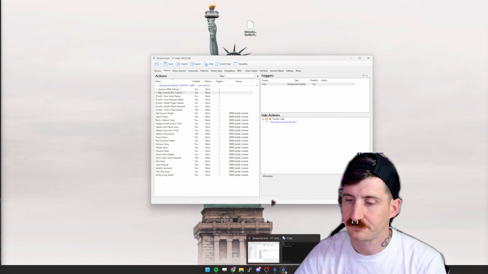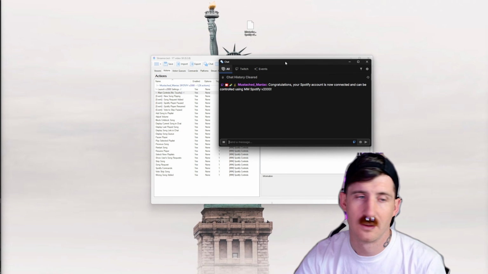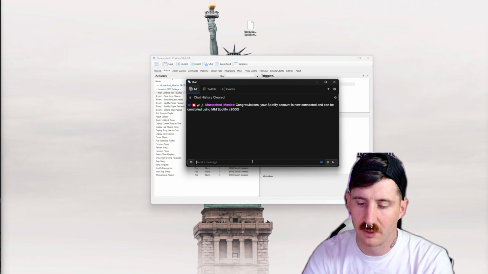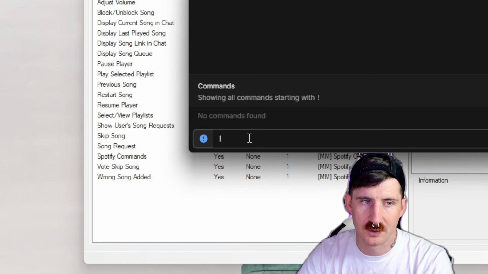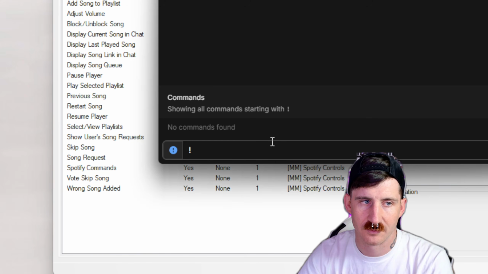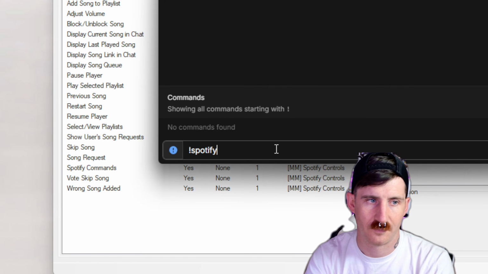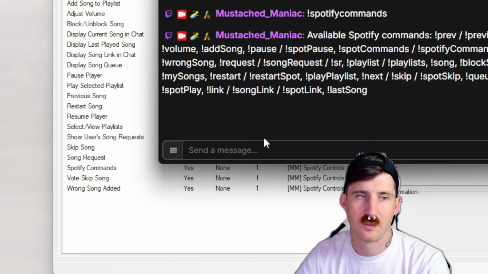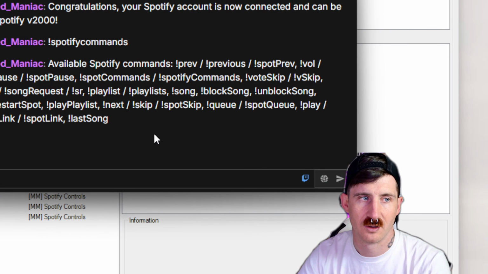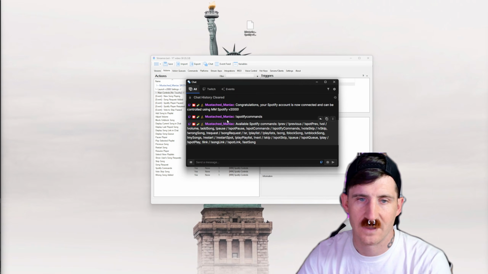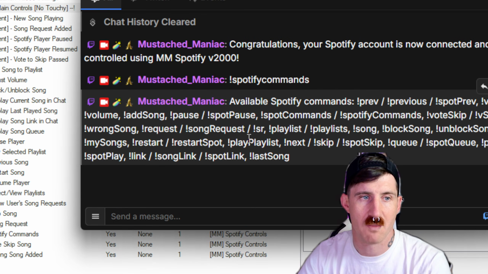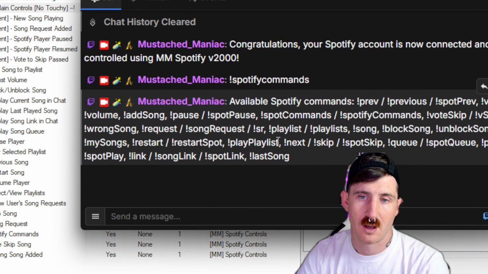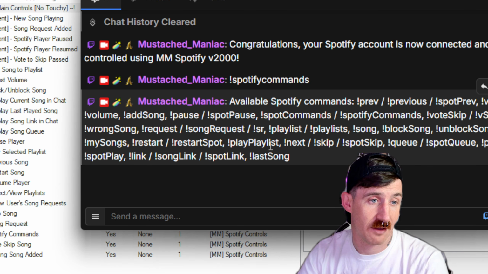So now if I started to want to dig into some of the controls and couldn't remember what the commands were, we could do something like this. Exclamation mark, Spotify commands. And this is going to list all of the available Spotify commands for that user. Now keep in mind, this is role-based. So your mods will have different commands available than your general users. You as the broadcaster, obviously you're going to have all of them.